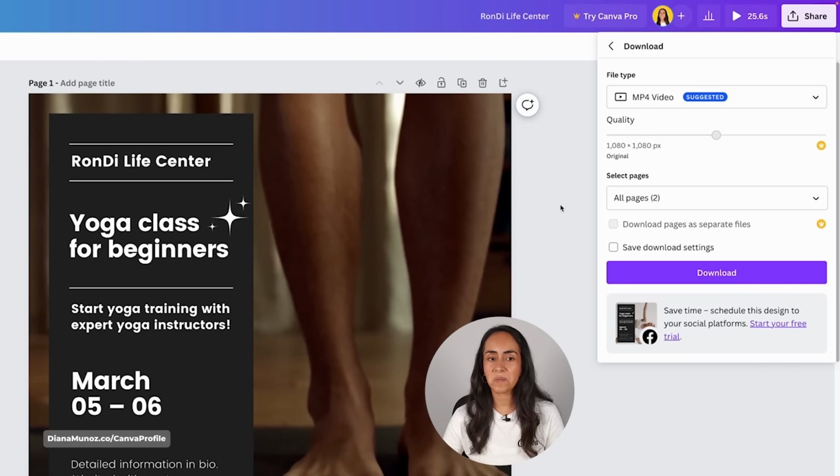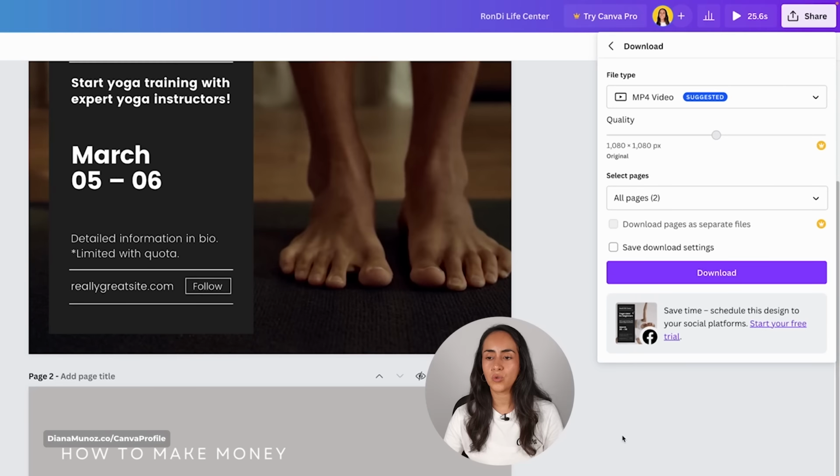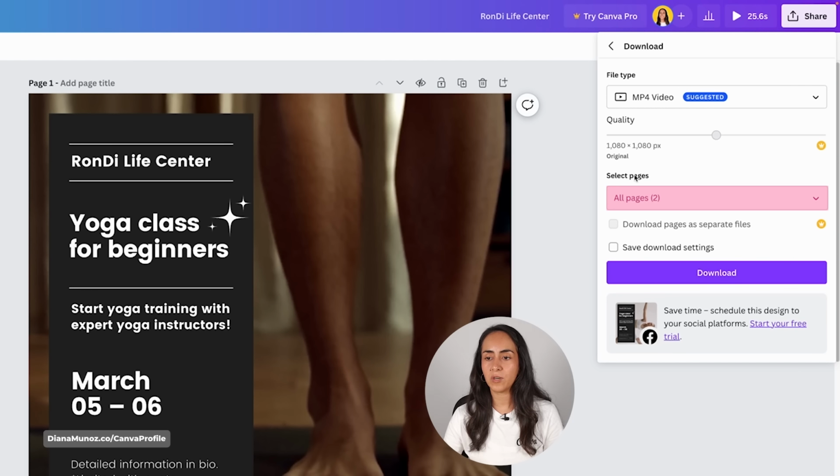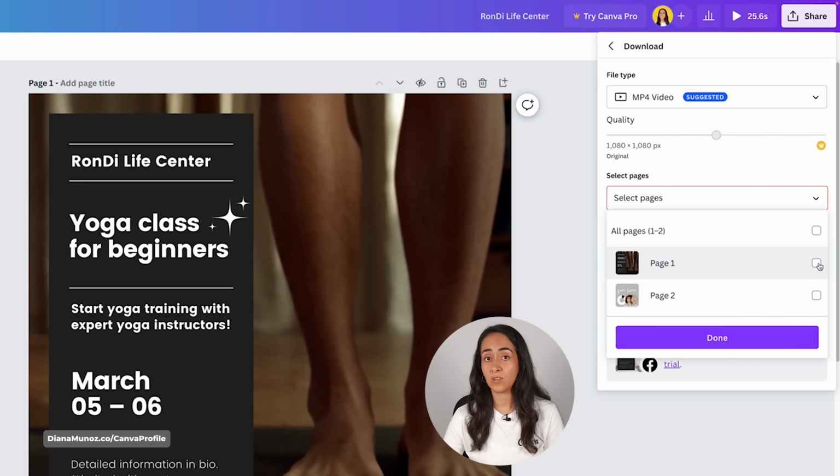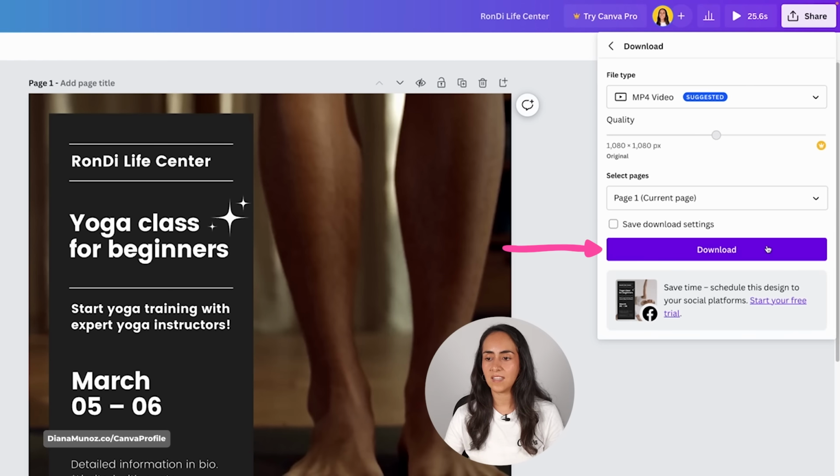Now, in this document I have created two different pages. So I have the option to select pages. Let me open the drop down, and from here I can either select all the pages or select just the ones that I want to download. Because I want to have the video on page number 1 isolated from page number 2, I'm just going to select page 1, click done, and then download.